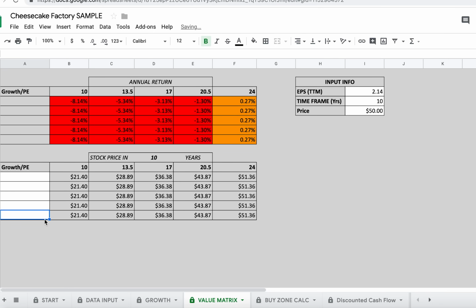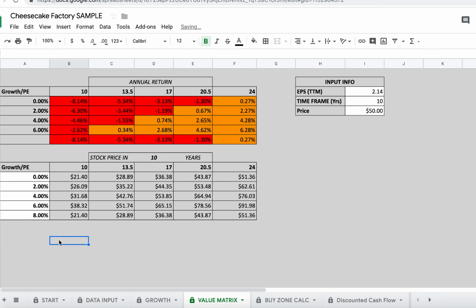I always delete these, and you can see that it's white, so you can delete them. Don't delete the ones at the top, they're formulas. Just delete the white cells and edit these. So let's say we think they can go at 0, 2%, 4%, 6%, or 8%.